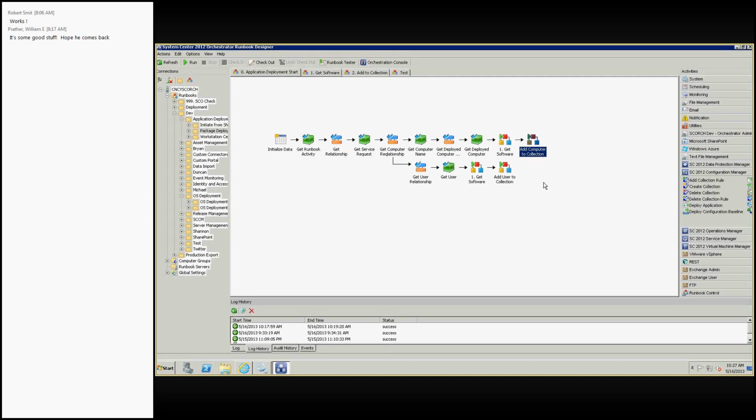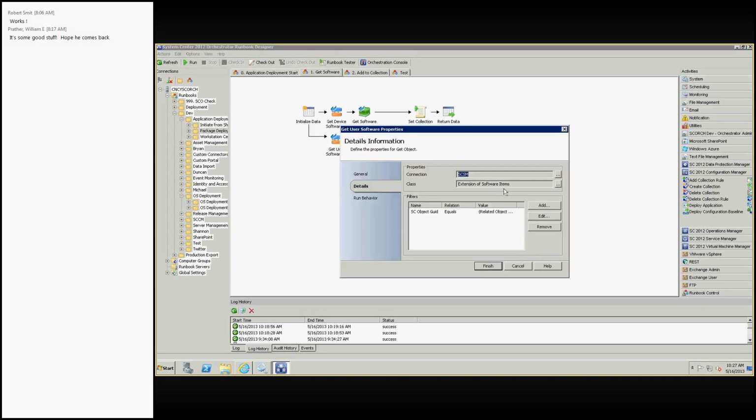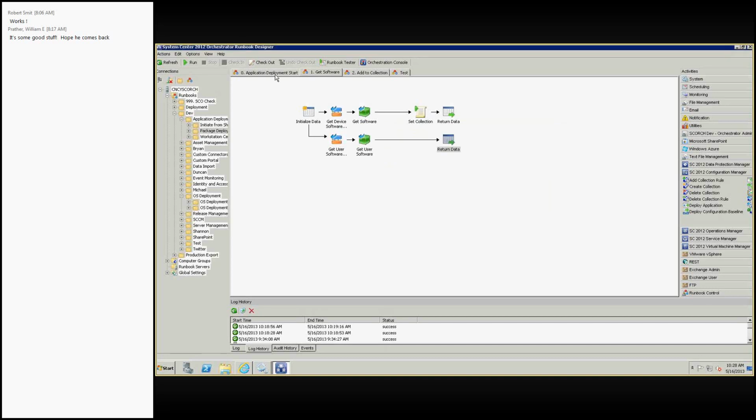So I'm getting the user software relationship, which is the relationship between the service request and the software items. You saw that when I was showing the service request in Service Manager. It showed the service request and its relationship to the software item. I then get software items. Now notice I'm using the extension of software items because I've added extra fields. I'm then returning the SCCM collection 64-bit install back to this previous step.